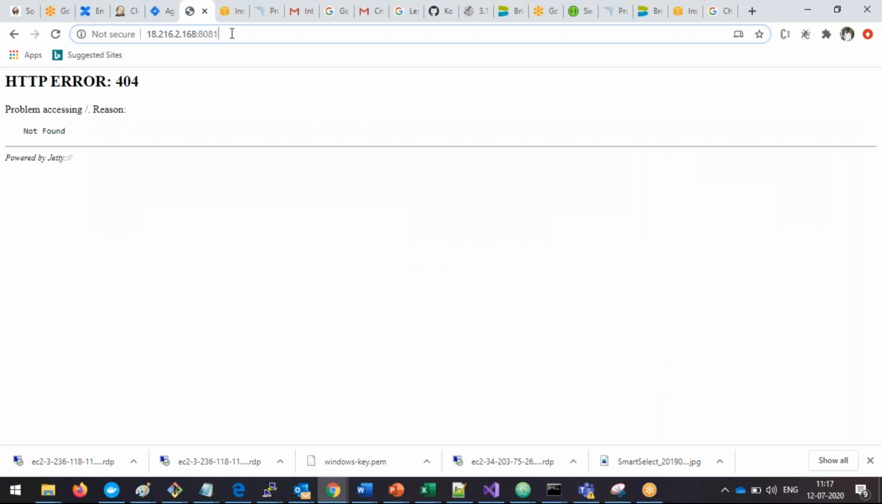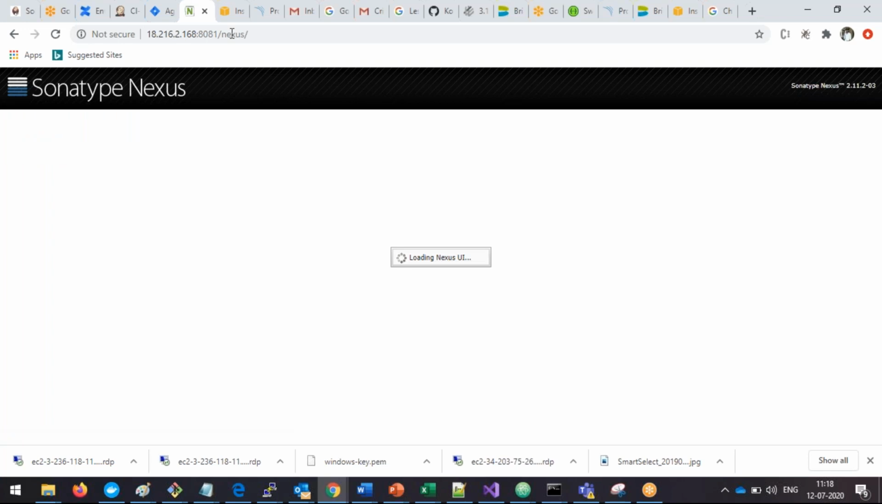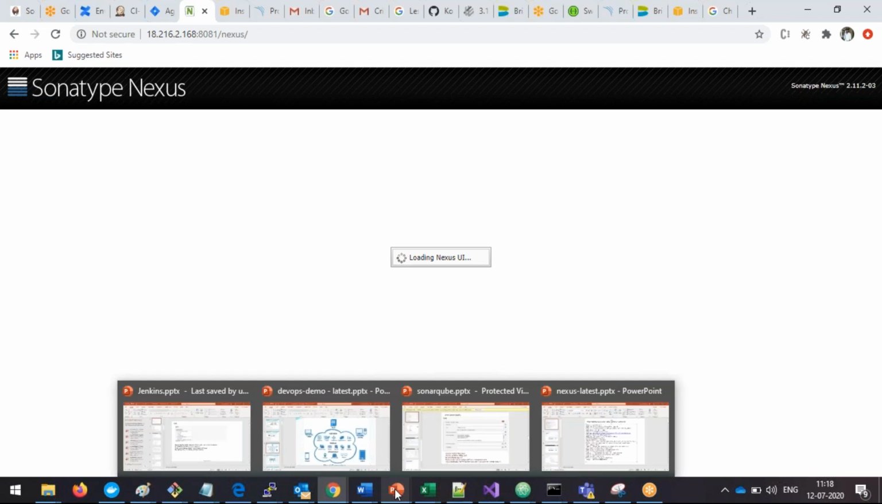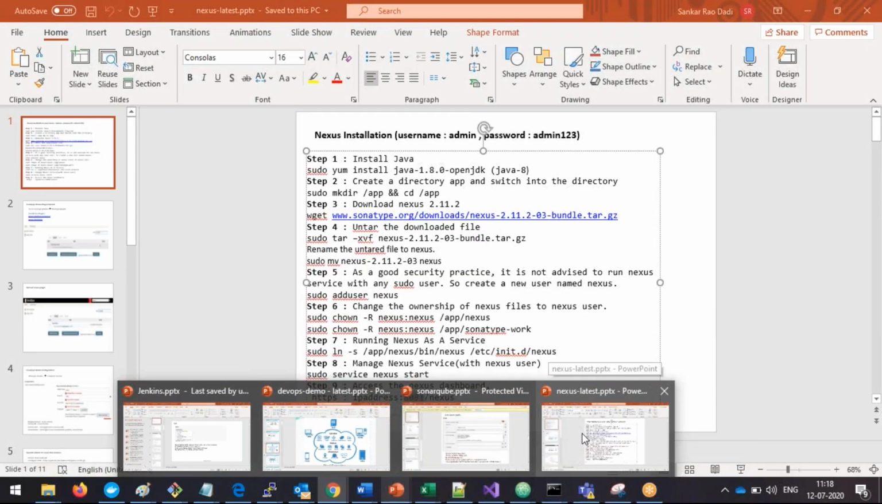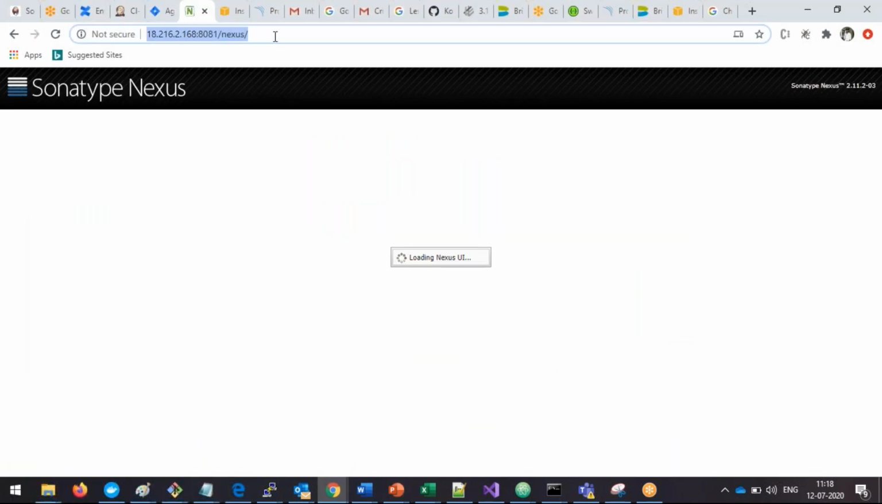You cannot access it. Now /nexus. Now the Nexus will be ready. Okay, fine. It's taking some time to load.